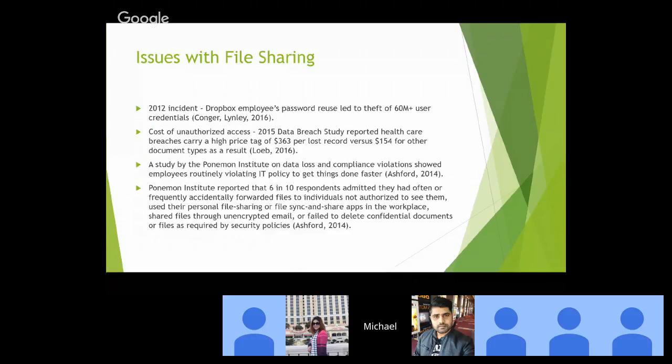Okay, let's look at issues with file sharing. In 2012, Dropbox employee password reuse led to the theft of 60 million user credentials. Okay, now let's look at the next issue. A 2015 data breach study reported healthcare breaches carry a high price tag of $633 per record lost and $154 for other document types as a result.